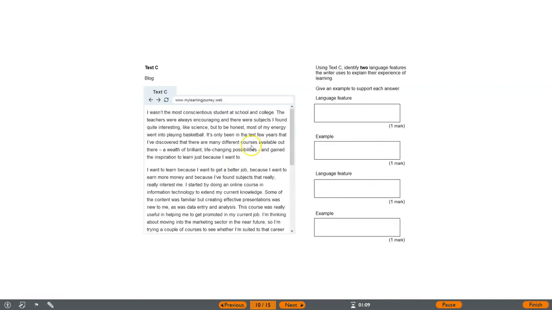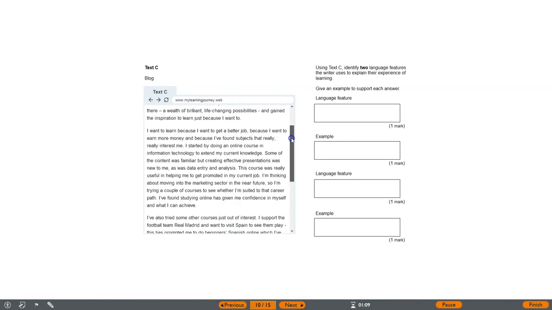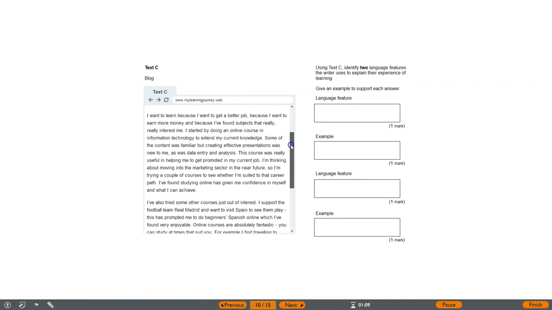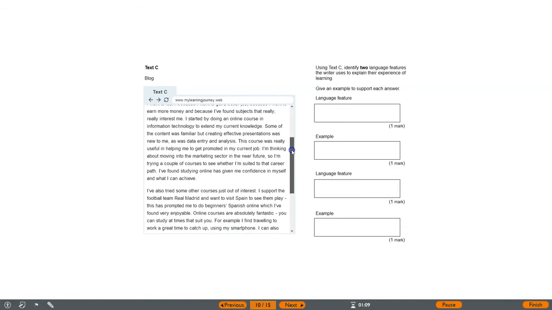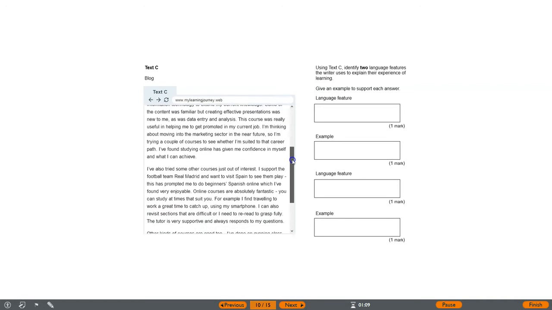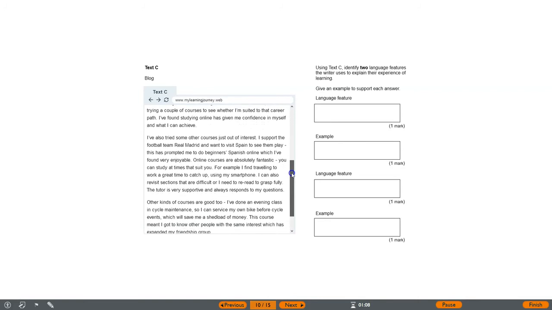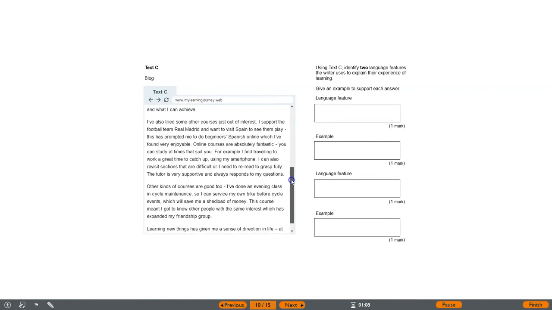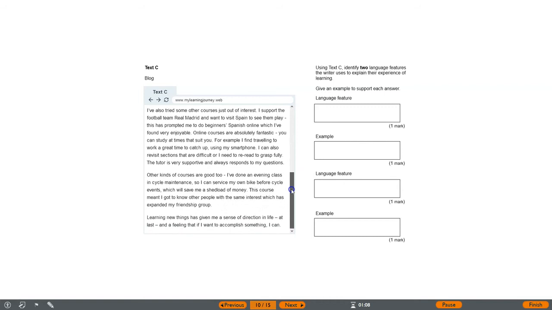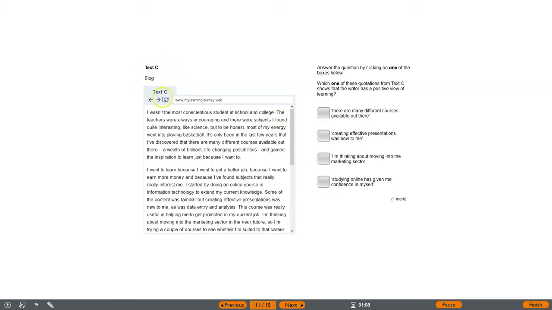10, so we're now 2/3 of the way through this particular test. Same text again, it's text C, and this time we've got 4 marks to earn. You've got to identify 2 language features the writer uses to explain their experience of learning. Give an example to support each answer. Language feature, and their example, and language feature, example. 1 mark each of that, so you've got 4 marks there. So once we've had a look at that, and again we're scrolling through the text, so if you wanted to, you could take time out and have a look at it and maybe have a practice.